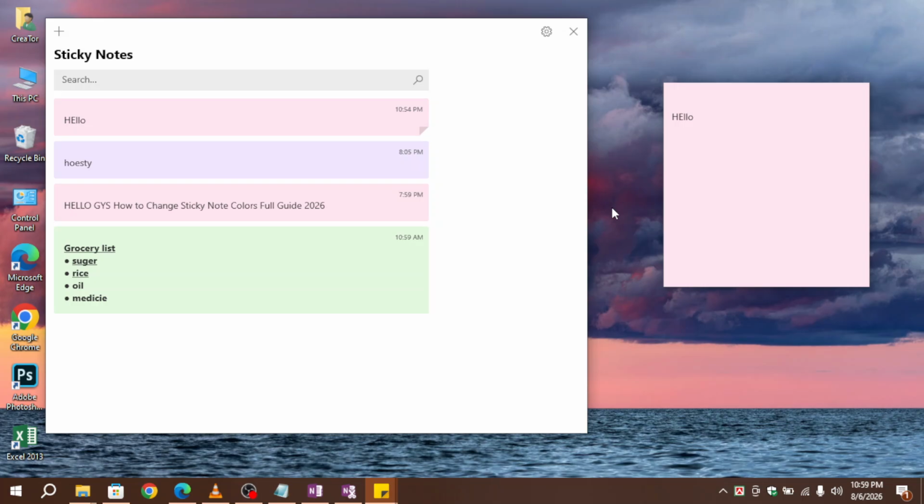While the app doesn't include this feature natively, a few simple workspace adjustments can make your notes much easier to access throughout the day.